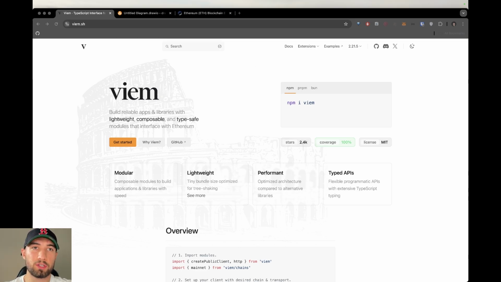I won't even bother you reading all this information on the website. You can go over viem.sh and read this information on your own, why it's more handy than ethers.js or Web3.js. But basically it comes with types, which is already built in, and the composability of it is just beneficial for swapping things, and it just makes things more modular.